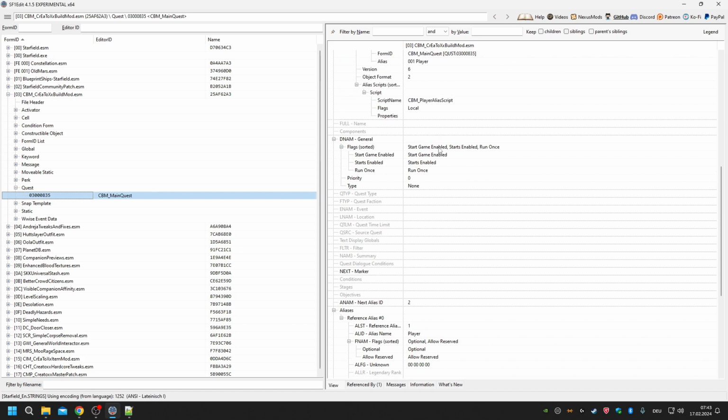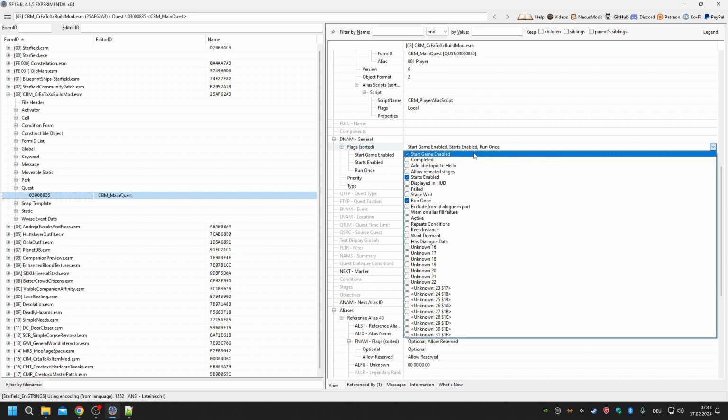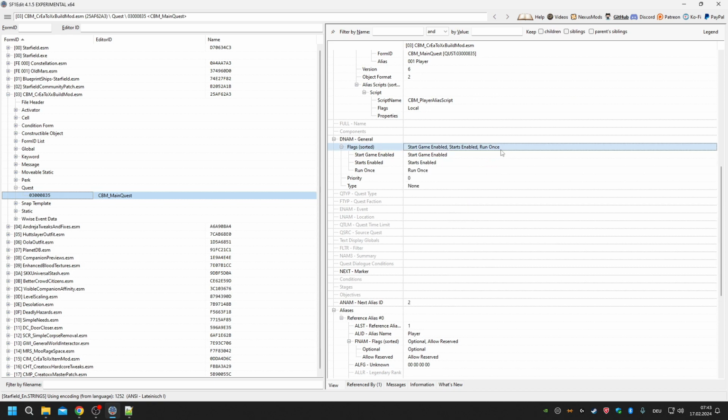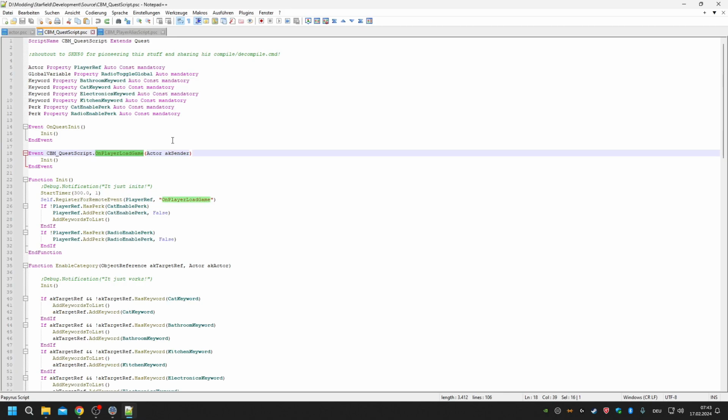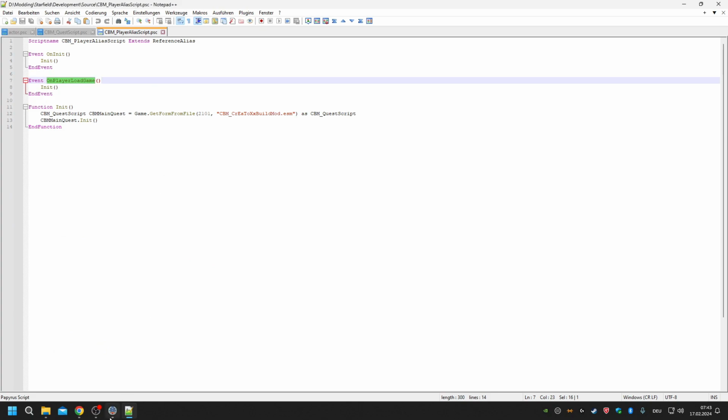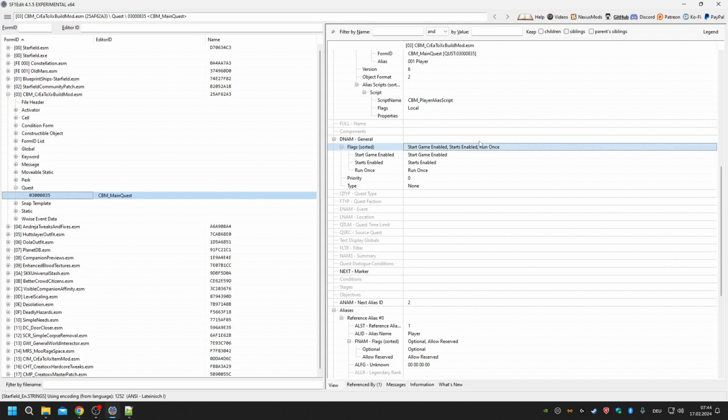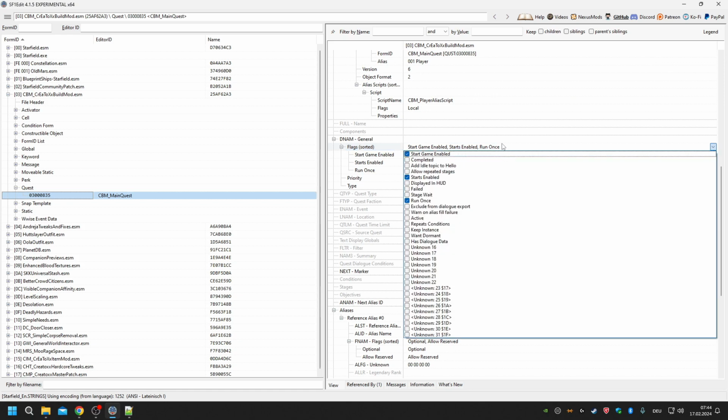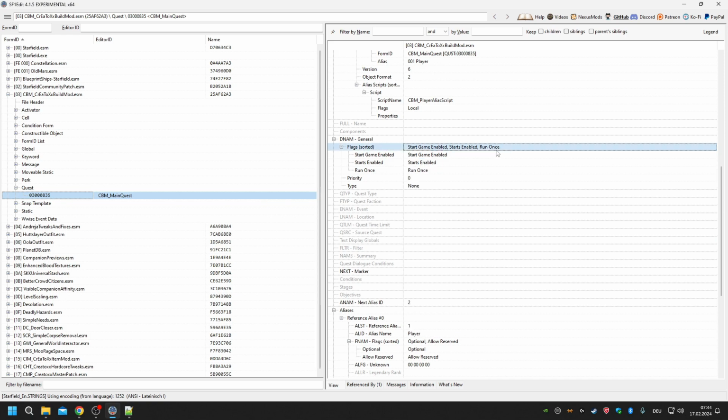So, okay, start game enabled, starts enabled, and run once. Because if you do not flag that quest with run once, it may corrupt your scripts. And it could potentially lead to exactly the problem that I just described, which now shouldn't be a problem. Just want to point that out. Because if you later flag that quest as run once, it will not create that. It should fix that issue at hand. But I'm not sure. Maybe that's the actual reason why I have that personal issue, because I didn't flag it run once. So that's very important.